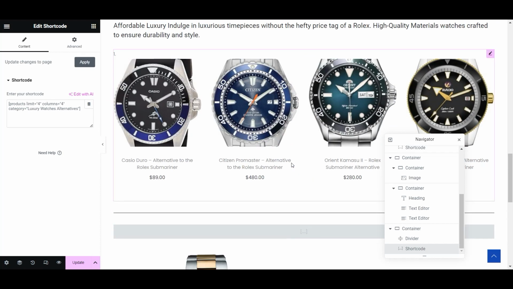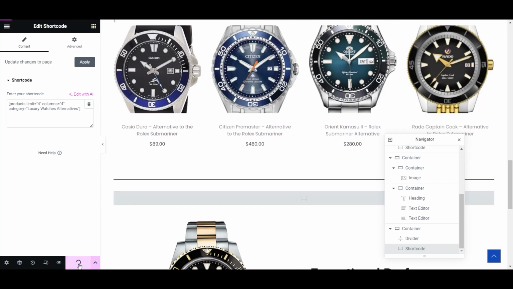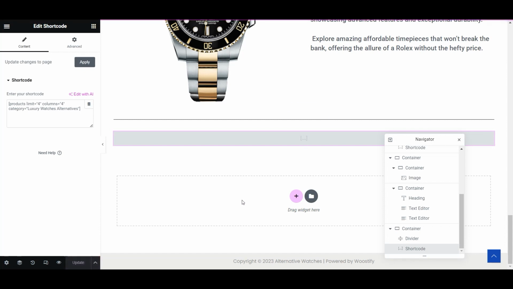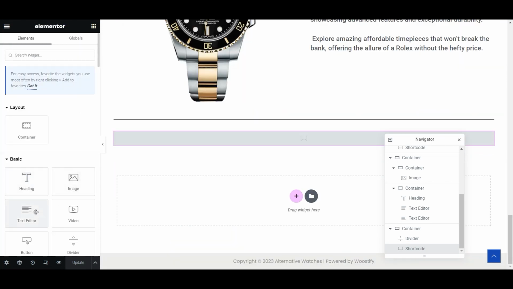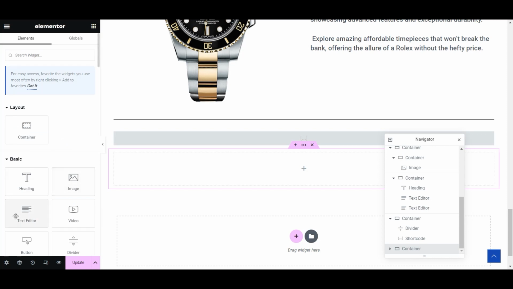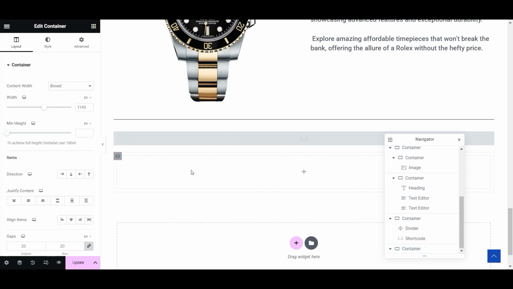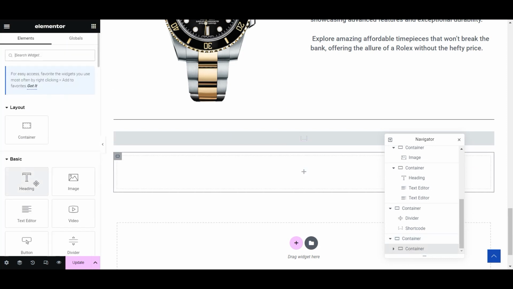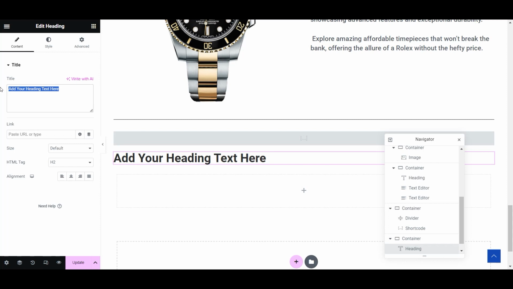So basically I moved that shortcode for all other luxury watches a little bit down, so it will show up underneath that block. When I'm going to add other products apart from Hublot and Rolex, for example Patek, Richard Mille, they will go to that section.